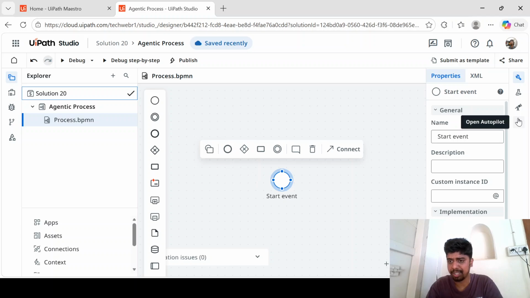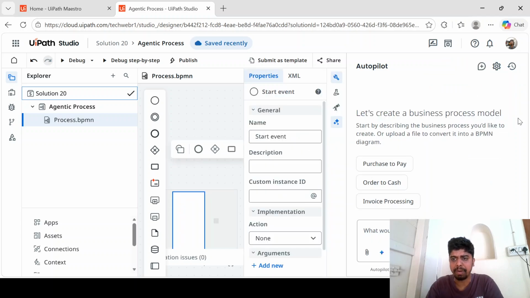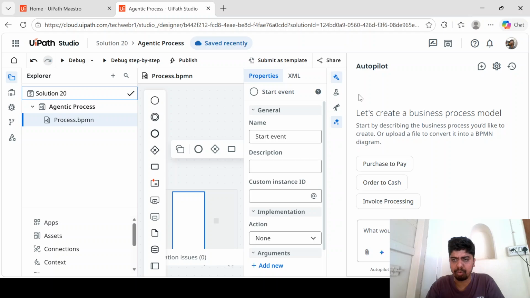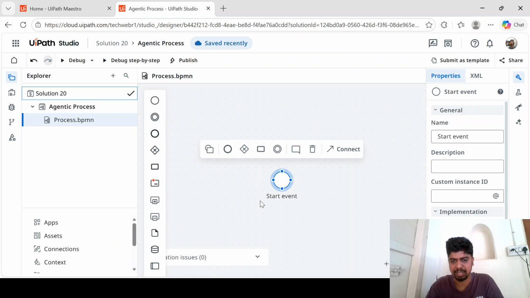Here there is a new feature, a really wonderful feature I feel: open autopilot. How it works is, if you want to build any kind of automation using Maestro, you can just type what you want to build and hit OK. Automatically it will build the entire process that I'm trying to build here. But I feel that rather than going with autopilot, building from scratch is the best way.